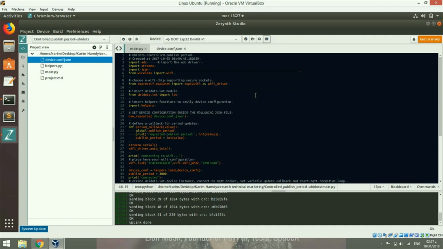Okay, so let me just explain what the code consists of and what it does. First of all, we are importing the analog-to-digital converter library for this microcontroller, the ESP32. Streams is the serial library for Python, and for Zerynth, JSON, JavaScript Object Notation, is something that we have to use to get the information. This is the Wi-Fi driver, and this is the Ubidots library.